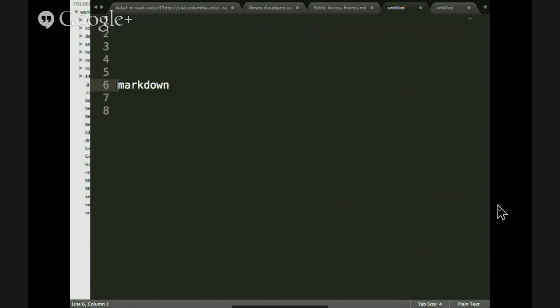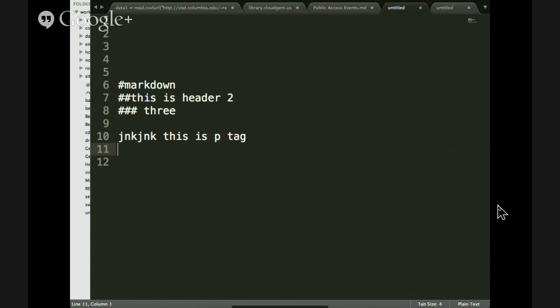So if you remember this HTML header 1 tag, it goes like this. If you have header 2 tag, this is header 2. This is header 3. As simple as that. And you just constructed an HTML file. If you compile this markdown, it will produce an HTML. And this is p tag. This is p tag. As simple as that.